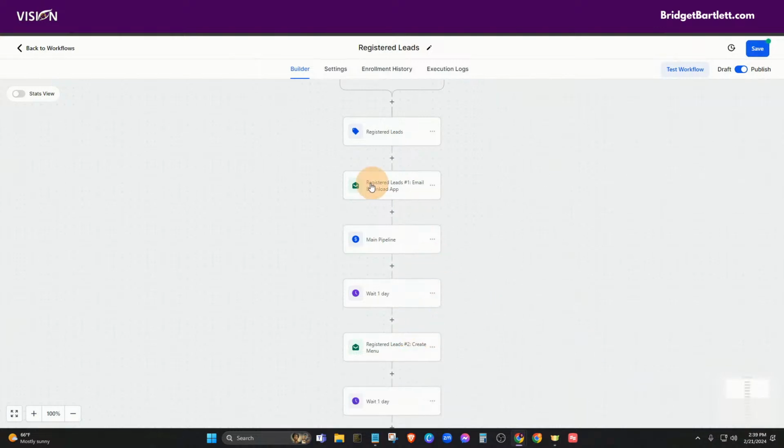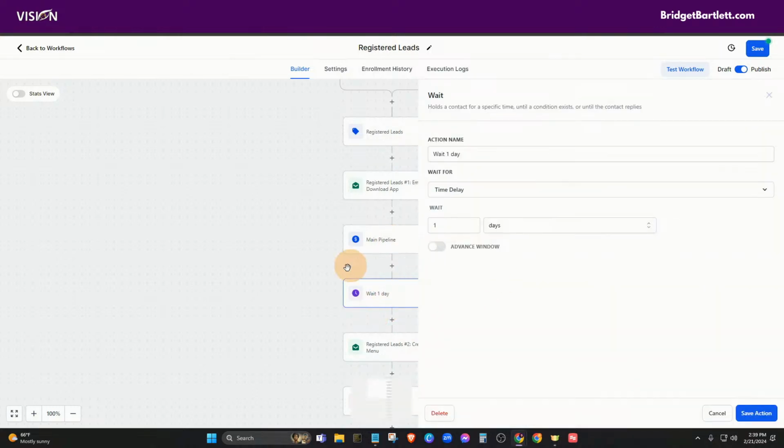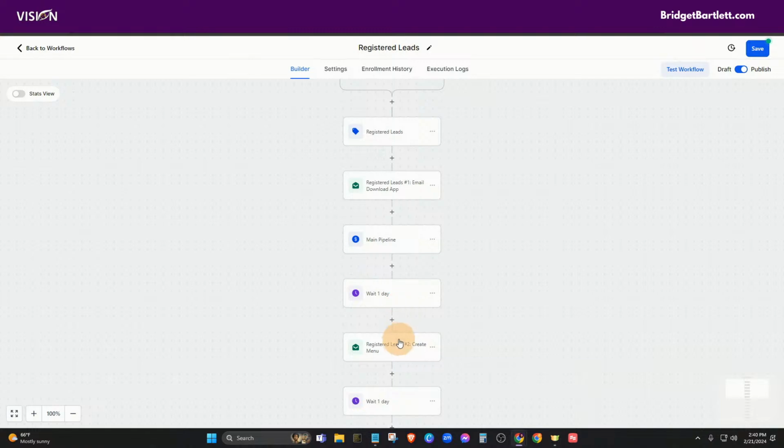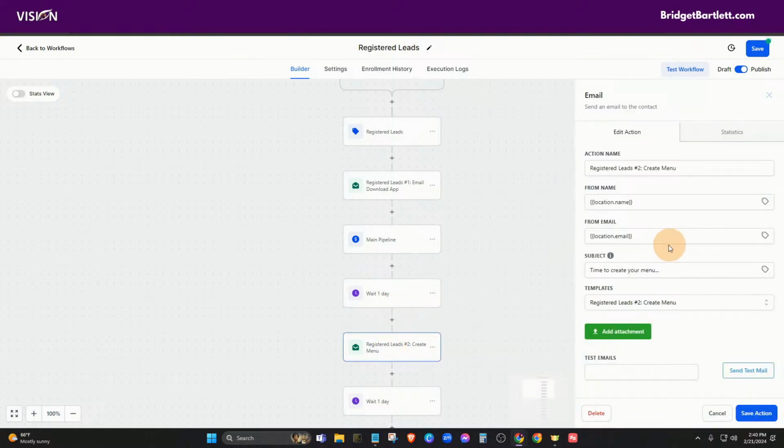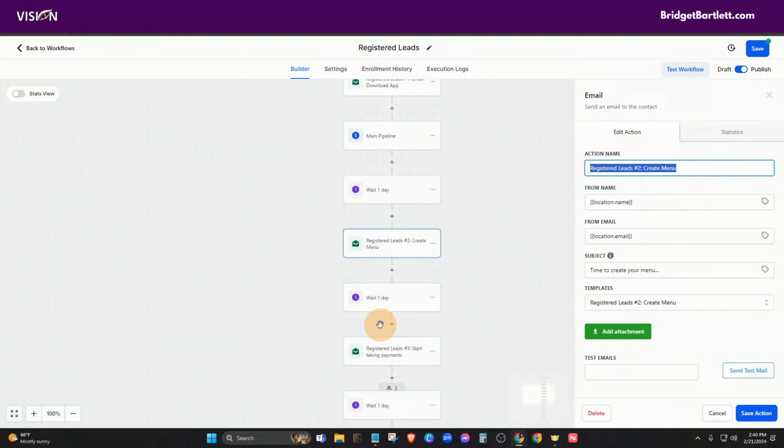All right. So now we have added a tag. We've sent them an email. We've updated our opportunity pipeline. Now I'm going to wait a day, because we don't need to send them the next email right away. So we're going to wait a day. And then the next day, we're going to send them an email and it's going to explain to them how to create a menu.